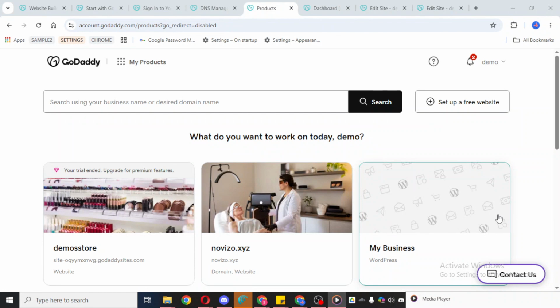To get started, the first thing you need to do is open your GoDaddy account and sign in. Make sure you're using the account where your website is stored, so you can access the correct website settings without any confusion. Once you're logged in, look for your profile area, which is usually located near the top of the dashboard. Click on your profile to open the account menu.